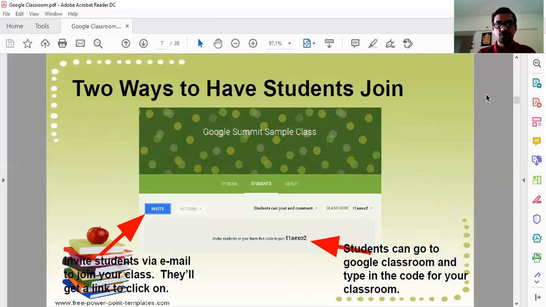Now you have to add students to your created class. There are two options. At the left-hand corner, you can see the Invite tab. Click on that Invite tab, enter the student's email ID, and then send them the invitation link. The student has to click on that link, and they will automatically join your class.